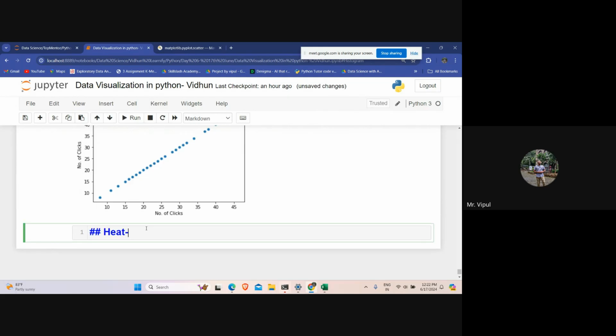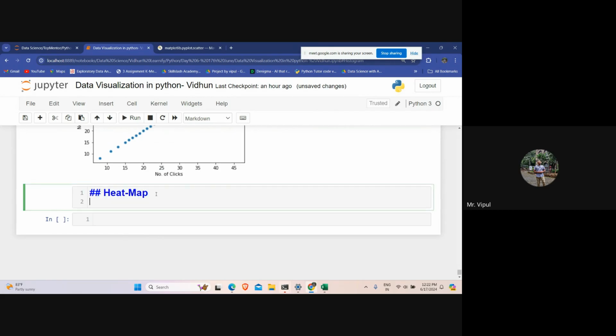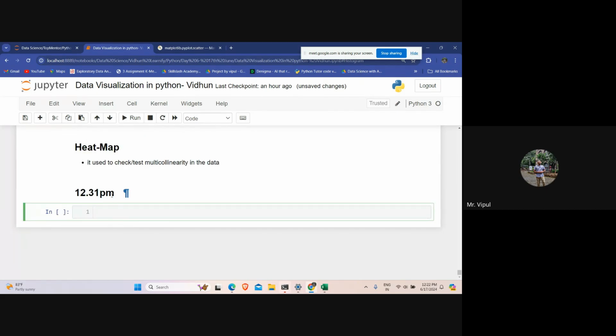Then we have the heat map. We will see this after the break. So what is a heat map? It is used to check or test multi-collinearity in the data. So what is multi-collinearity? What is a heat map? We'll see it after the break. So it's 12:22. We'll have a quick break up to 12:31. And right after the break, we'll see this thing. Then we'll see the complex graph as well, if time permits.